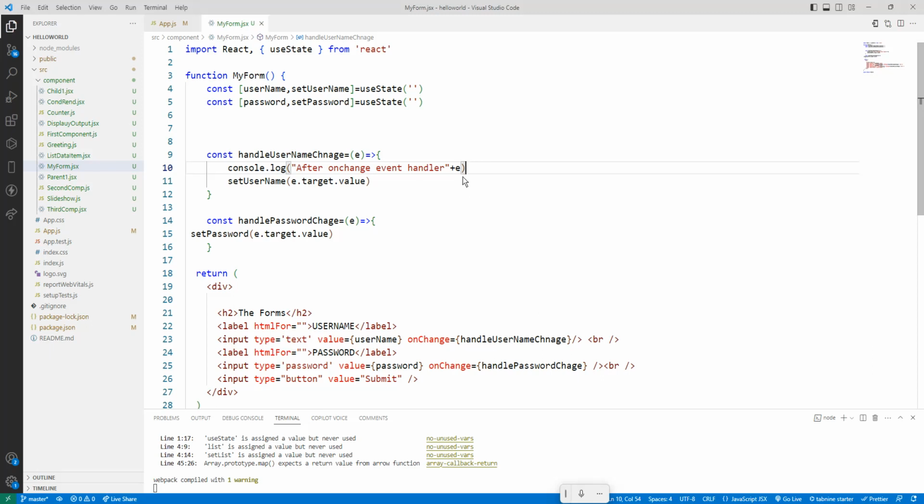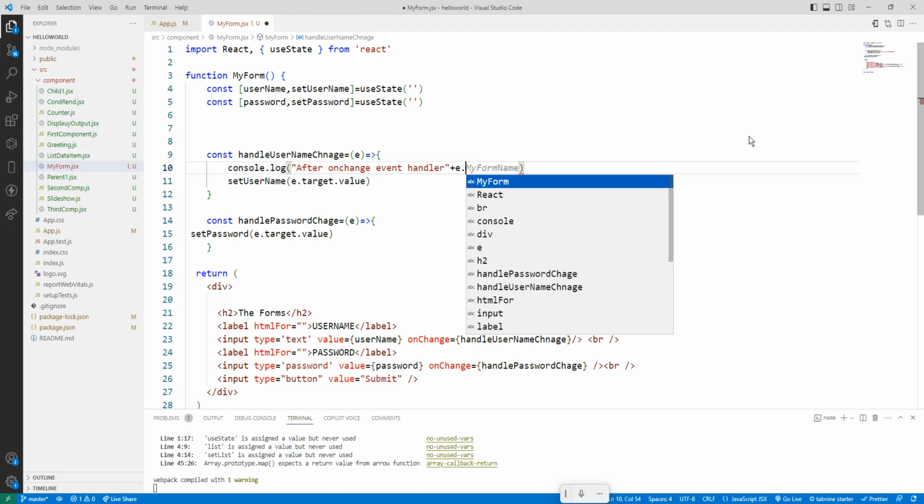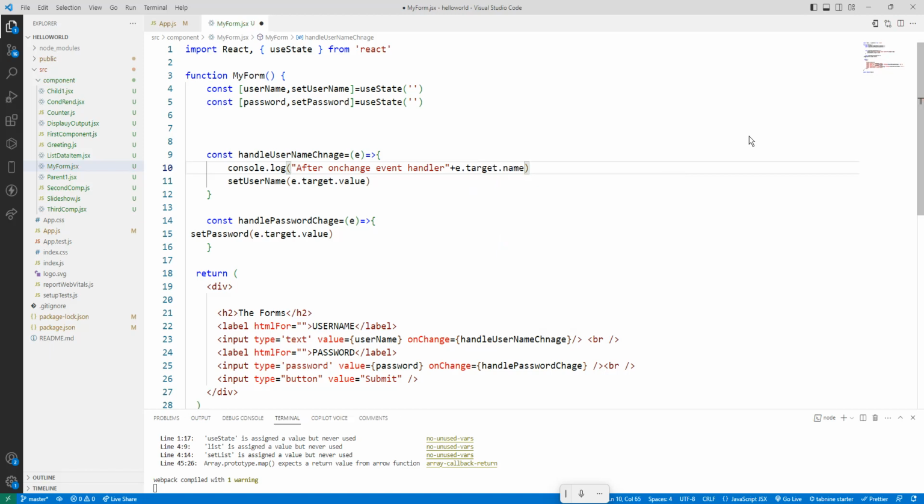So for that, I want e dot target dot name, plus. See, e dot target dot name means it is going to print the name, and e dot target dot value means it is printing the value.